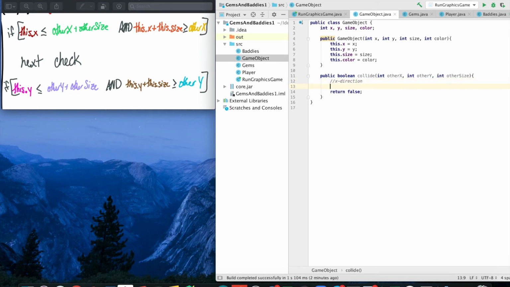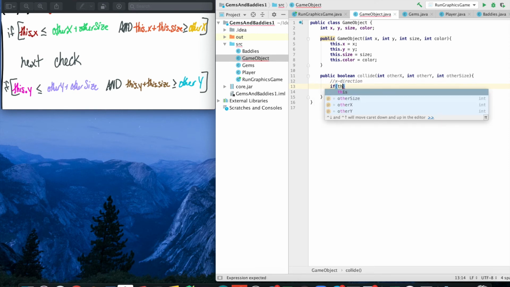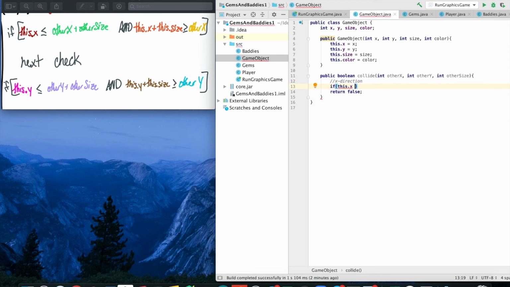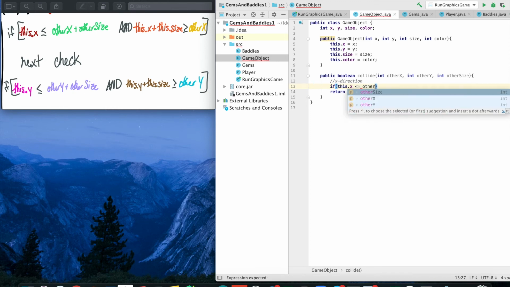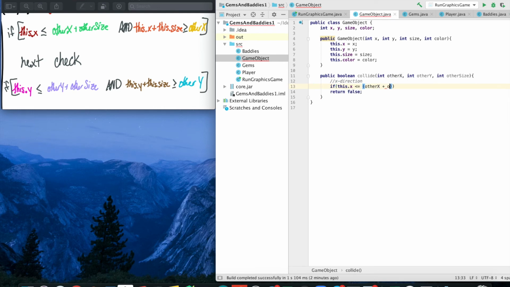So when we think about that x direction, we want if this dot x is in fact less than or equal to, let's put it together, other x plus other size. Now, most of the time we can bank on IntelliJ and Java knowing exactly what we mean when we use addition or subtraction with inequalities. I, as a math teacher, just like to be really precise and put in those parentheses, but be careful that you are opening and closing the right amount of parentheses there.